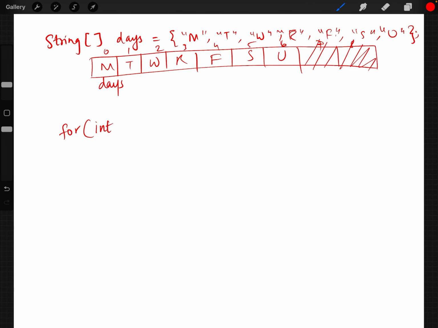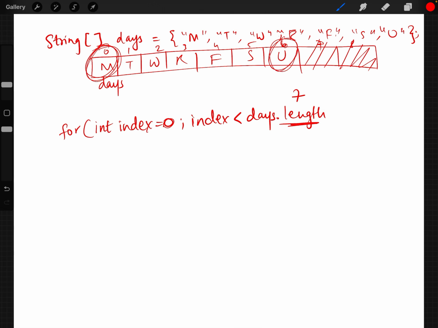For int index is equal to 0. So basically the index is starting at this point. Index should be less than days dot length. Dot length will return the length of the array with human count. So if the last index is 6, the length will return 7, plus 1 because it's counting from 1. So you start your index at 0. This is where the index is starting. You end it less than 7. So the last number would be 6. And then increase the index every single time.